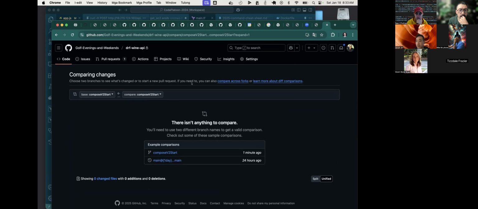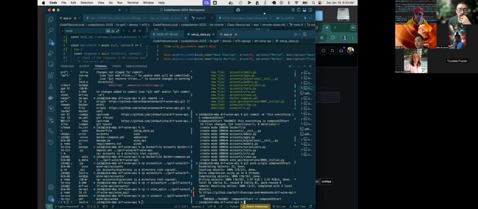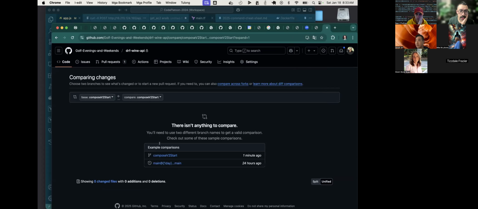Is your local version from that version up there, or is it on a forked version? This new one is from the source repository. Okay, yeah, I got this straight from Golf. I think the problem now is I had made this compose v2 start.